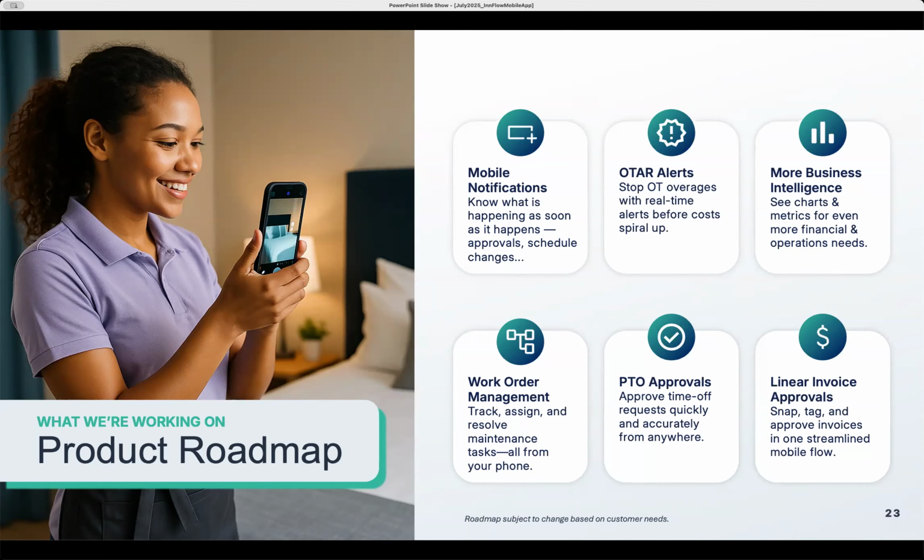We're also going to be adding tons more business intelligence right inside the app. You're going to see more charts, more metrics, more financial operations data right there. You're going to be able to do work orders. So, spoiler alert, coming up here in a few minutes, our new facilities module. You're going to be able to track, assign, and resolve maintenance tasks all from the phone.